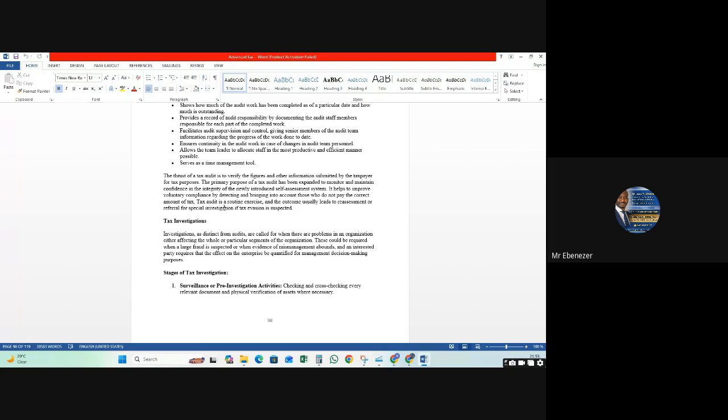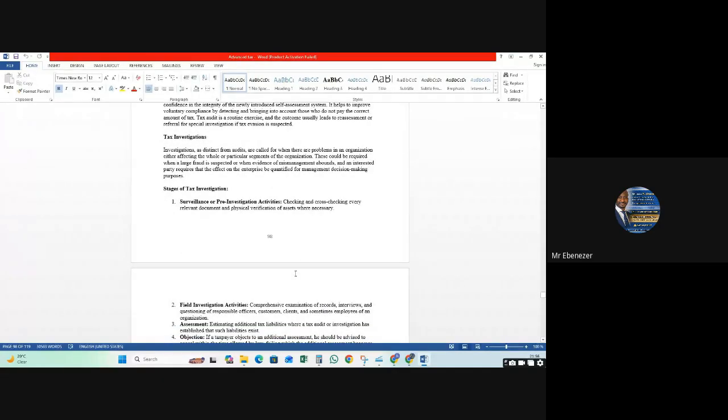So that's for investigation. Now, the stages of investigation are similar to what we said earlier, whereby we have surveillance or pre-investigation activities. You can call it surveillance, call it pre-investigation activities. And this one is that you cross-check every relevant document, physical verification of assets where necessary. That's just like a pre-investigation activity, just like we did earlier when they pre-visit your office before audit.